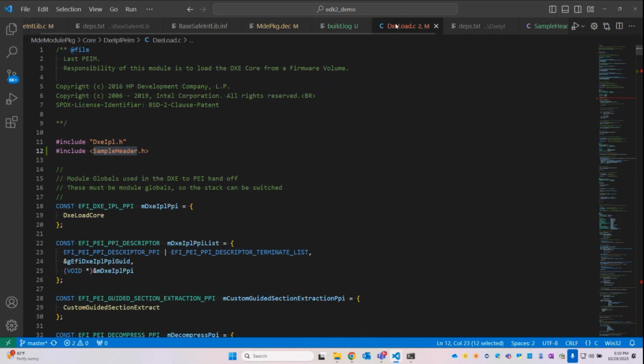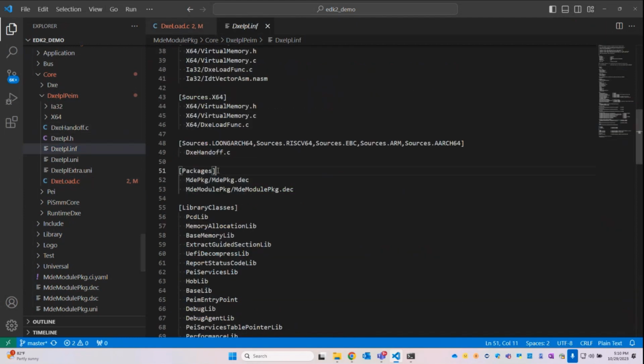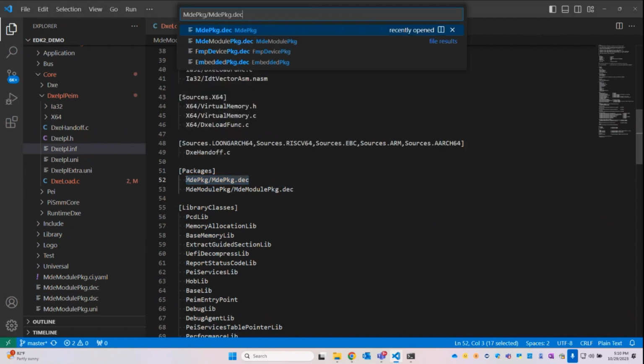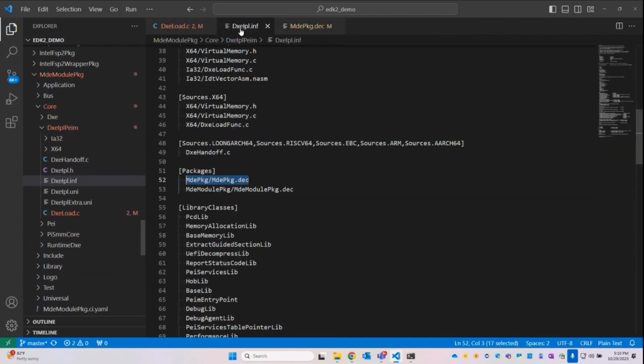So let's go back to its DEC file. Let's close everything. First, to identify this path, it will go to its INF file, and here it is able to find two packages. So first is this one. First, we'll go here. So now, what package does this INF file belong to? This INF file belongs to the MD package.